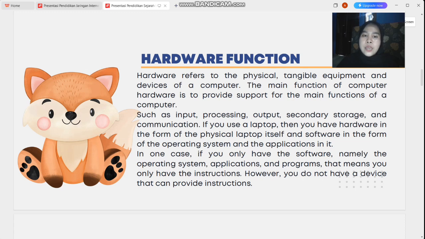Hardware refers to the physical, tangible equipment and devices of a computer. The main function of computer hardware is to provide support for the main functions of a computer, such as input, processing, output, secondary storage, and communication. If you use a laptop, then you have hardware in the form of the physical laptop itself and software in the form of the processing system and the applications.